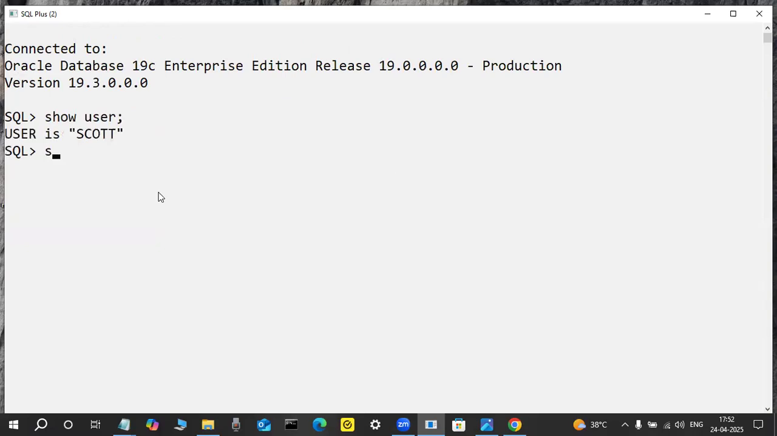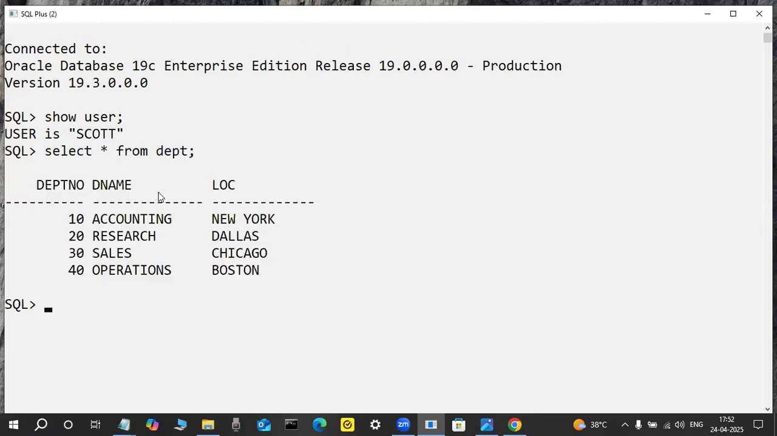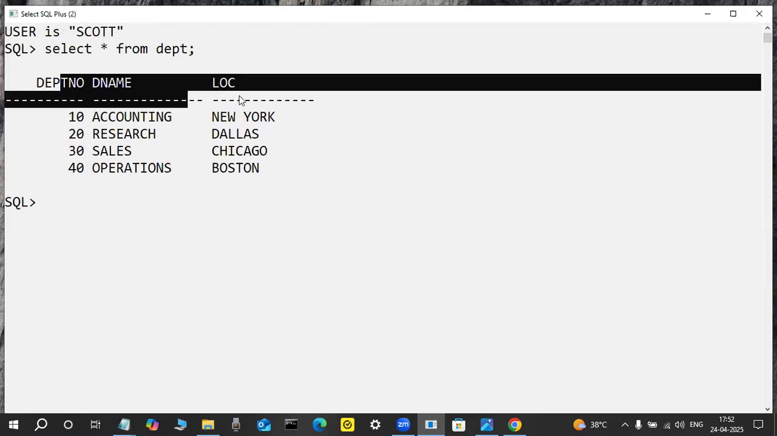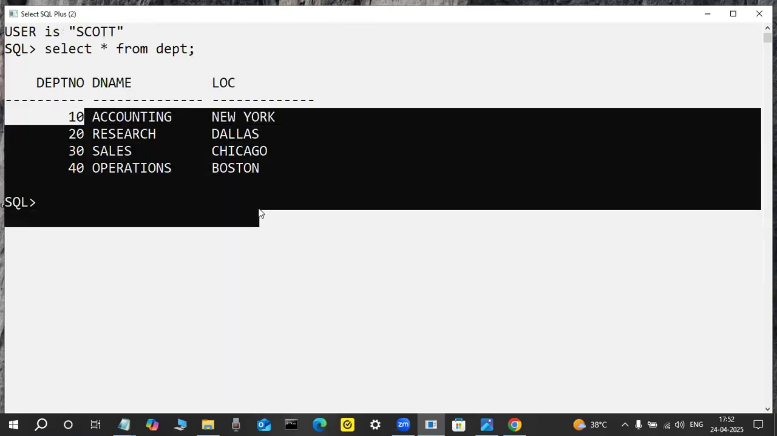Here, predefined tables are there. For one of the tables, I type select * from DEPT. There is no problem; small tables in SQL*Plus are not a problem. It is displayed properly. Observe here: these are the columns and these are the data. Everyone can easily understand it.